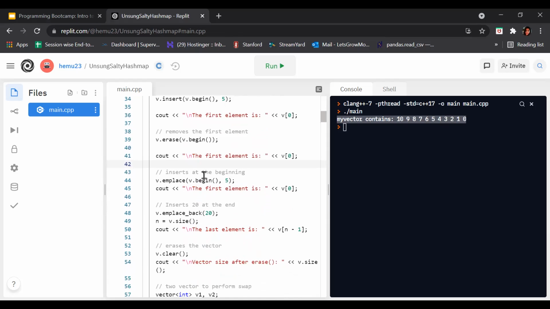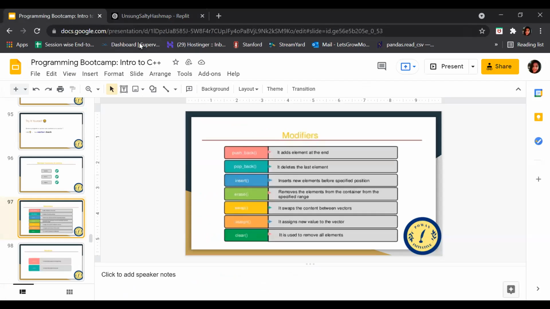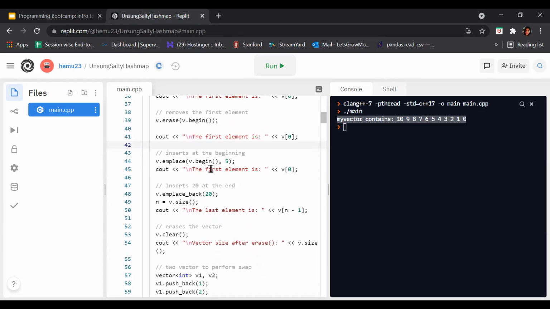Again, insert at the beginning. What we have here is emplace. It is placing the element in place here. The first element is like v dot emplace begin 5. For inserting at the beginning, we can also use this one, emplace. It will do the same work as v dot insert, which means add 5 at the beginning of the vector. See how the first element is this.